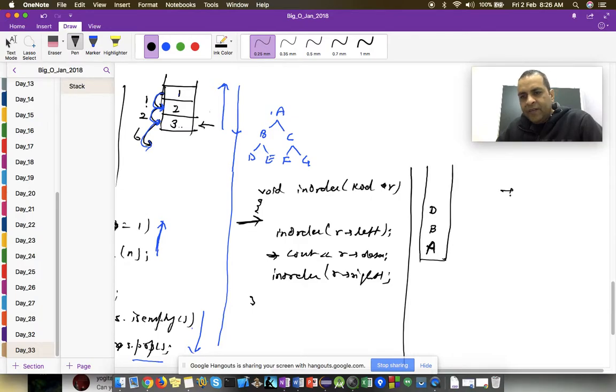So we are pushing a, then we move to the left child of a, then we push b and move to the left child of b. Then we push d and move to the left child of d. Now we hit a null. When we hit a null, we pop from the stack and print the value. So d is printed and the right child of d will be pushed. The right child of d is null, so nothing will be pushed in the stack. Then b will be popped and printed, and then the right child of b, which is e, is pushed inside the stack.